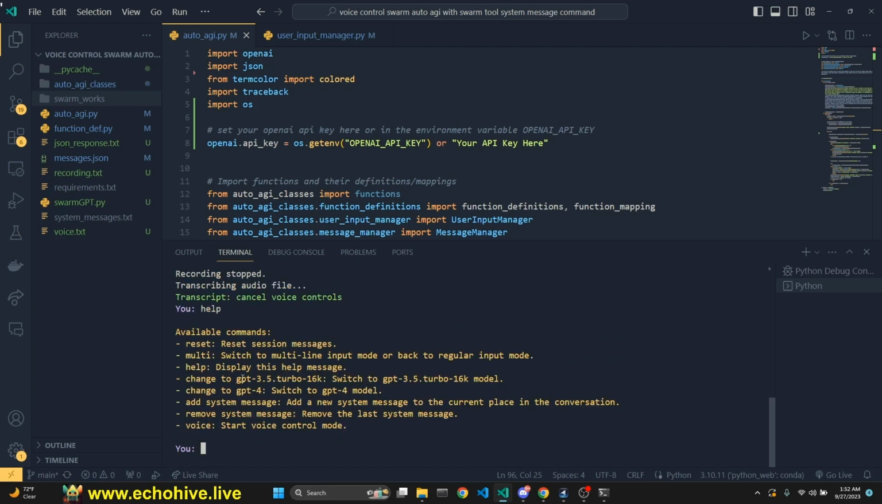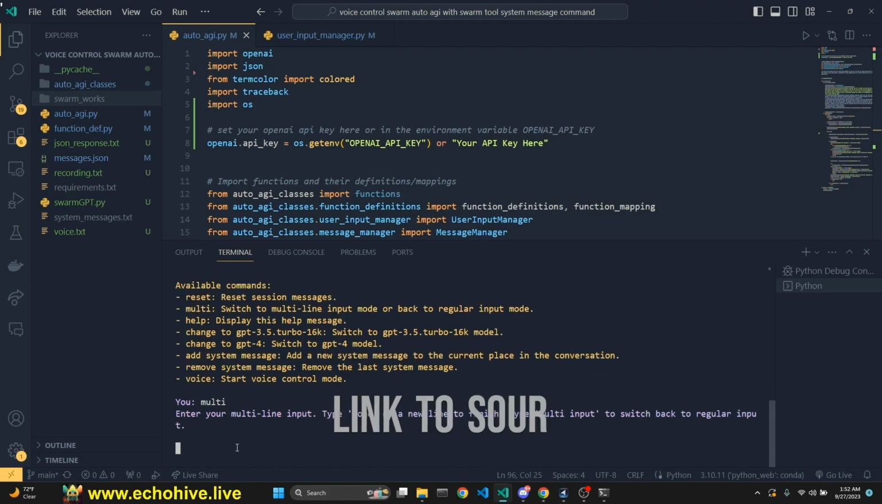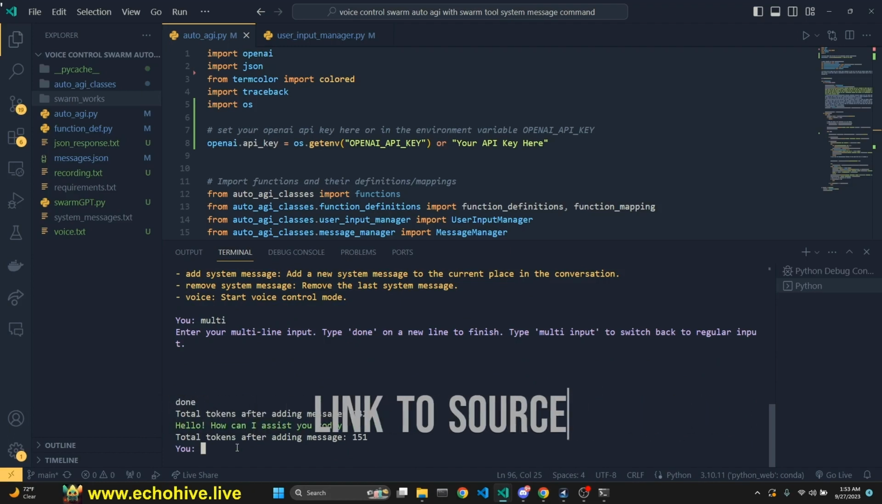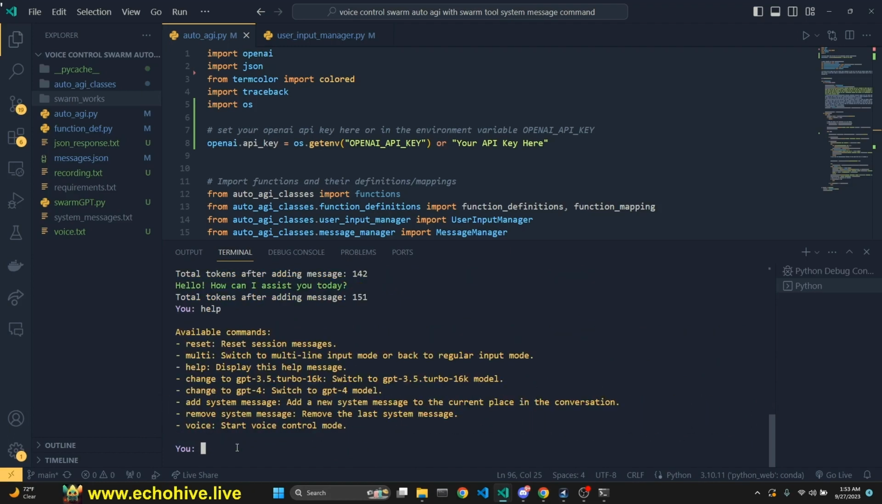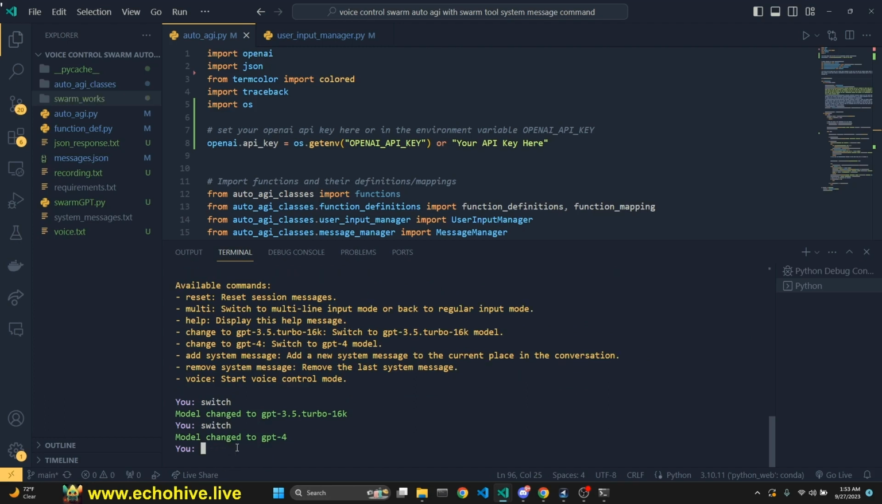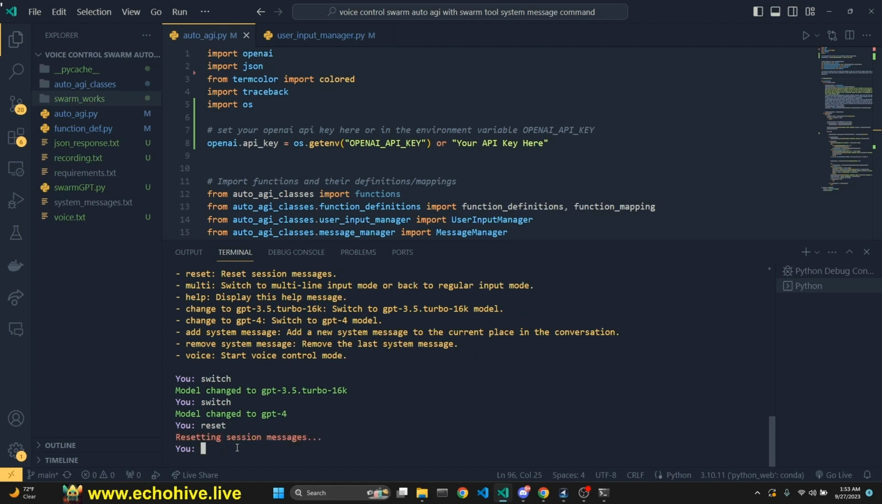If you type in help, you get to see all the abilities it has. You can switch to multi-line input. So you can enter multi-line input and let's say done. Well, we haven't said anything, so it's just going to say, how can I assist you? You can also switch from GPT 3.5 back to GPT 4. You can also reset messages.